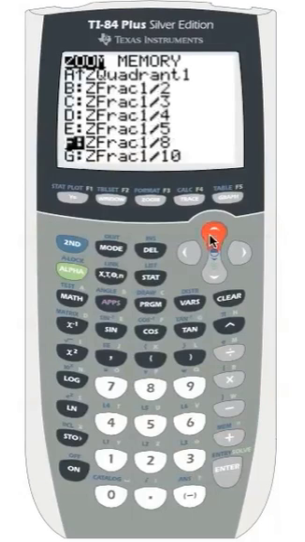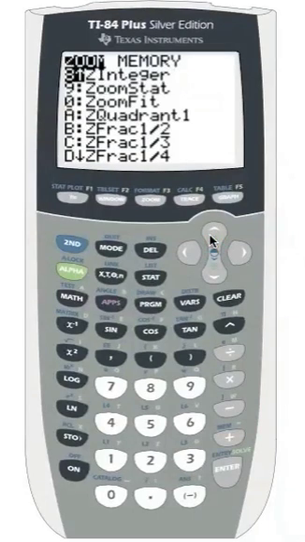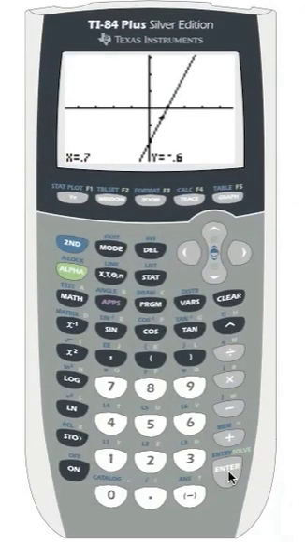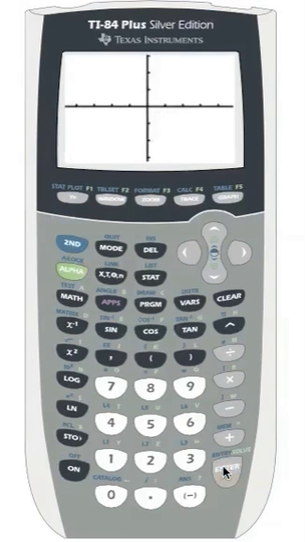I can also press 8 on the keypad to select this from the zoom menu. This requires that I enter an additional thing into the calculator. It wants to know what the center of my graph will be. I'll just leave it set where it was before and press enter.